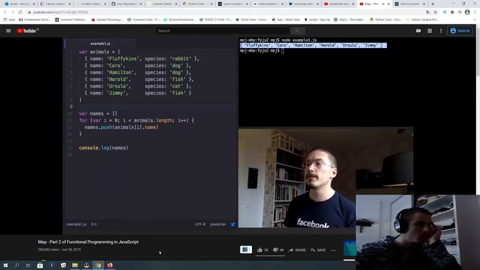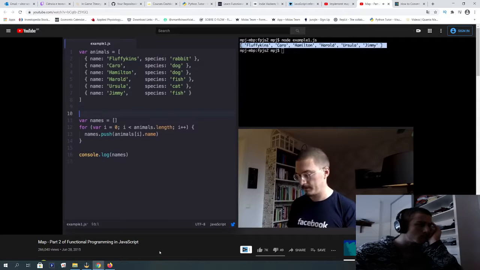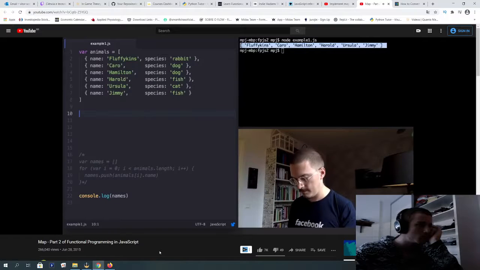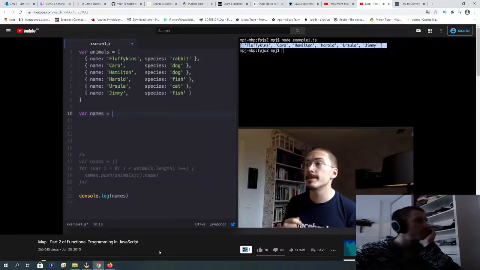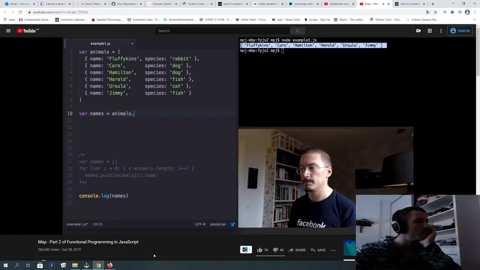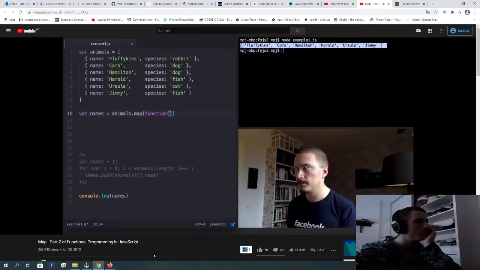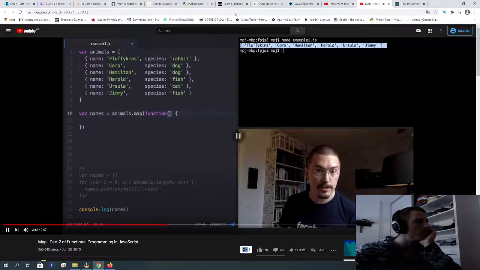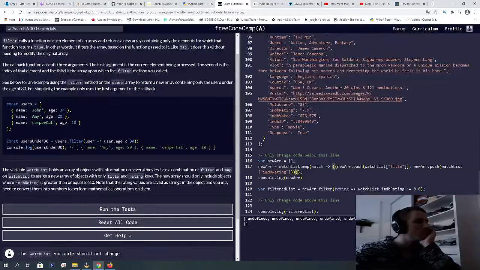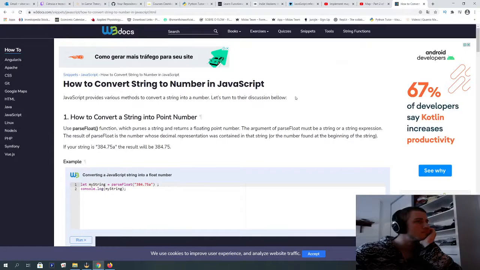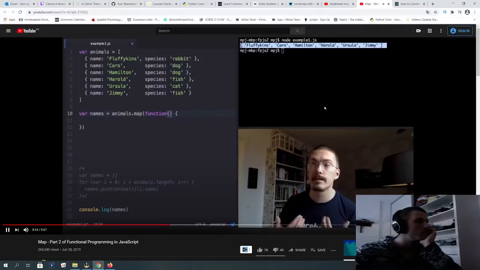Now, let's do the exact same thing, but using map instead. I'll comment out the for loop here and keep it around for comparison purposes. Right, let's do this. Remember that I told you that map is a function on the array object, just like filter is. Map will take a callback function, just like filter does. The callback function will be passed each item in the animals array.